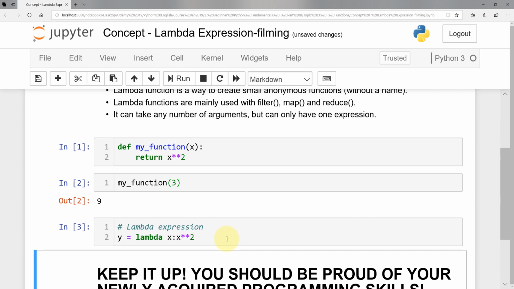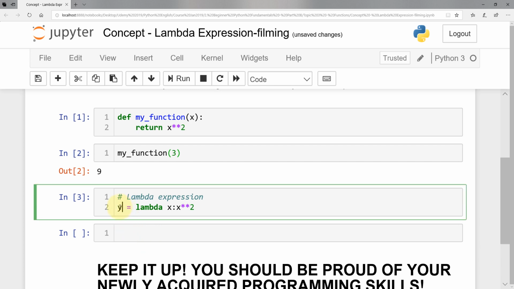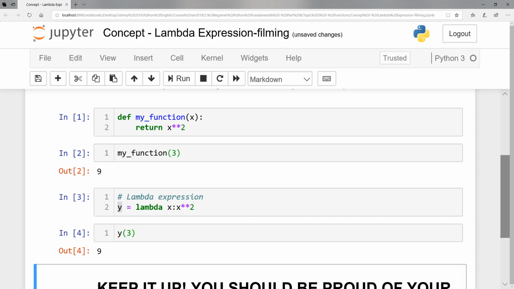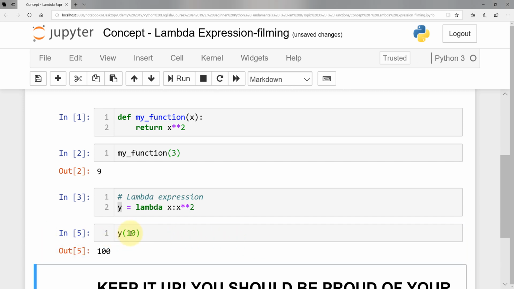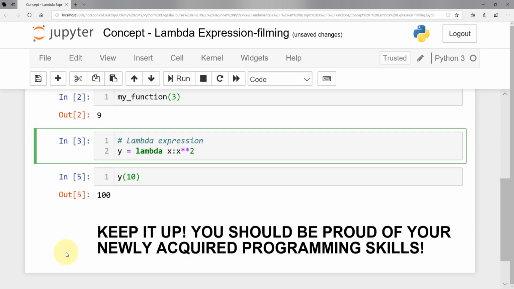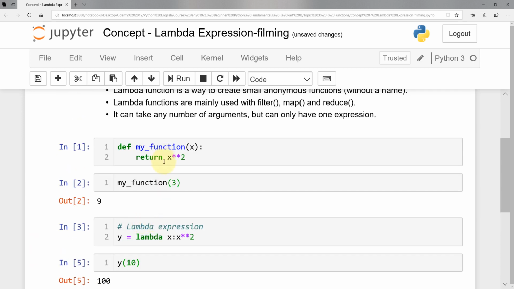Press shift enter. Here we go. Now if I wanted to call that Lambda expression, there's no name to it, so I'm going to call that variable, that output, y, and send, for example, a value of 3. Shift enter, here we go. Now I come up with a value of 9. Let's take a look at another example. Let's say y of 10. Shift enter, here we go. We come up with a value of 100, and so on. Maybe you guys didn't capture it yet. Let's take a look at another example.